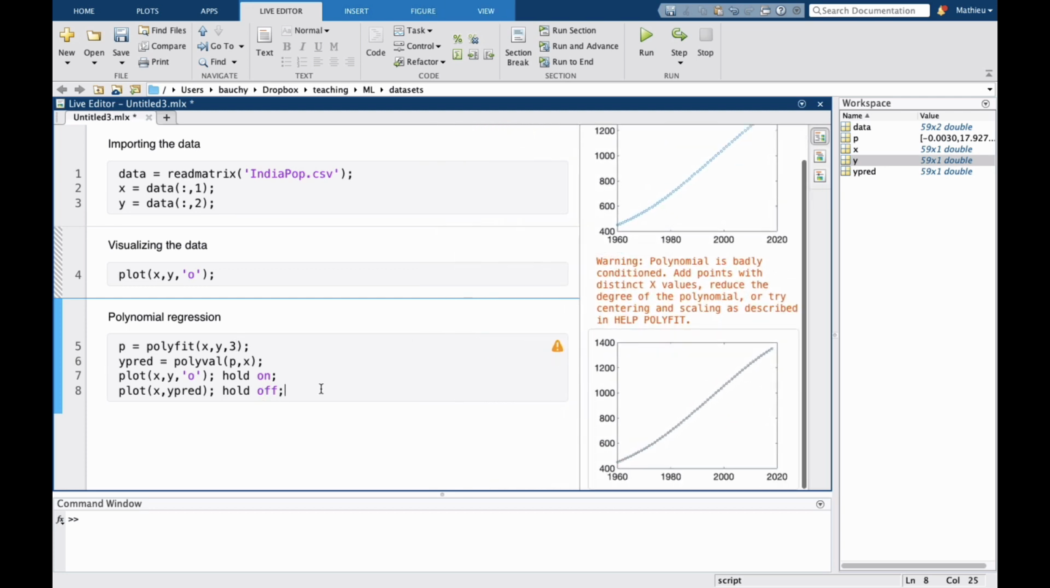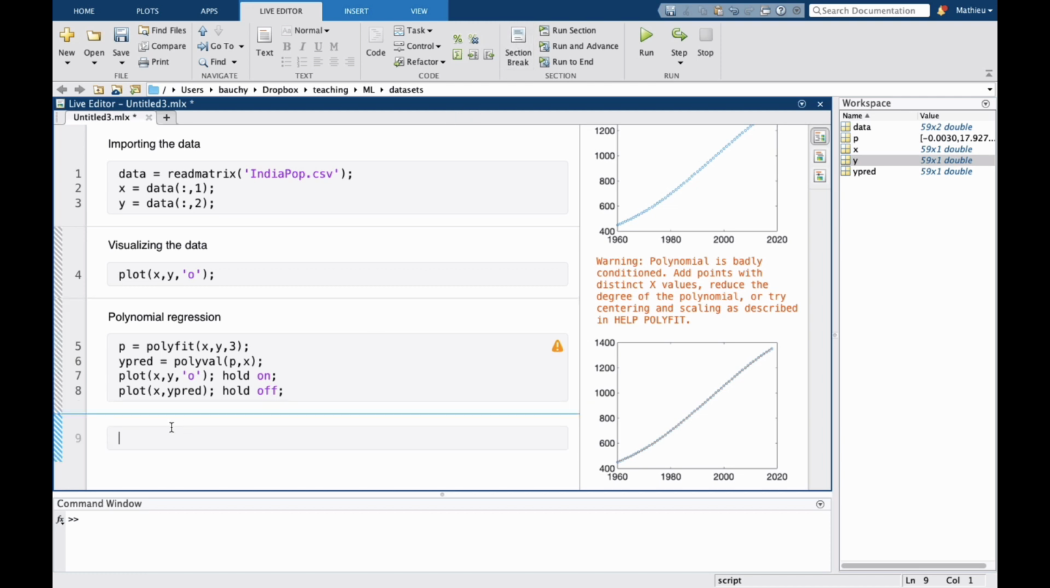So let's see how well this polynomial model that we just trained works if we try to predict the behavior of the population of India in the coming years. Now that we have trained our polynomial model, we can interrogate this model. So we are going to define a new input, which will be the years in the future. We're going to interrogate what the model is predicting for the future.